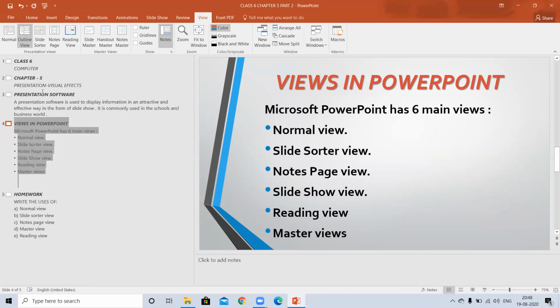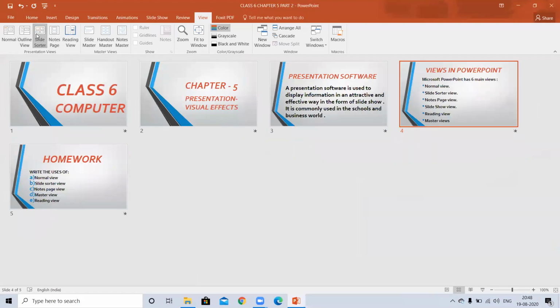So this is the outline view. I also explained the slide sorter view last day, in which you can see all the slides in thumbnail form. You can see here 1 2 3 4 5, total 5 slides I have, and I can see them in the form of thumbnails. Now next I will explain what the notes page view is.